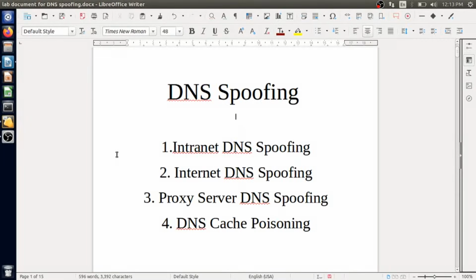So there are four DNS poisoning techniques: intranet DNS spoofing, internet DNS spoofing, proxy server DNS spoofing, and DNS cache poisoning. We'll briefly see what each is. Intranet DNS spoofing: an attacker can perform an intranet DNS spoofing attack on a switched LAN with the help of the ARP poisoning technique. To perform this attack, the attacker must be connected to the LAN and be able to sniff the traffic or packets.